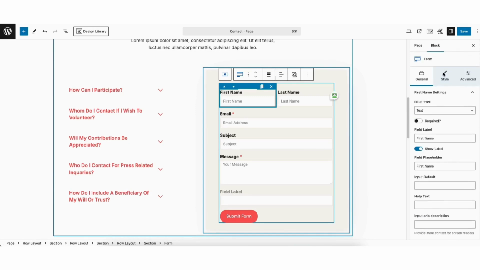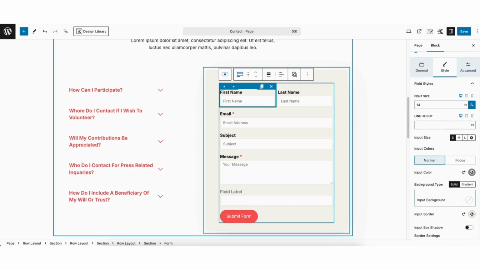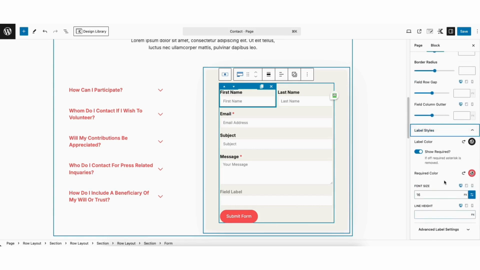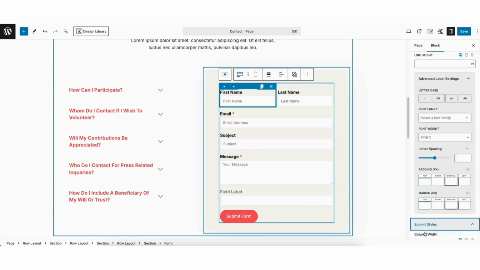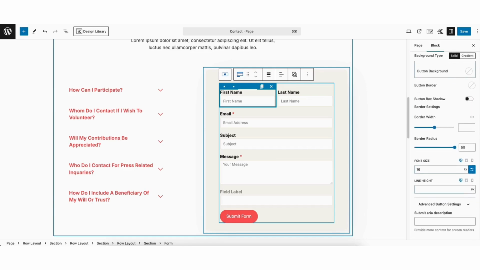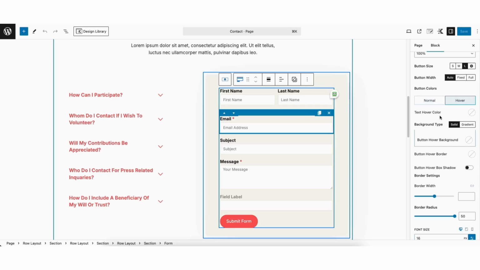If you click Style, if you click Field Styles, you can change the style of the field styles. If you click Label Styles, you can change the style of the label styles. If you click Submit Styles, you can change the styles of the Submit button. If you click Hover under Button Colors, you can change the styles on the button hover.